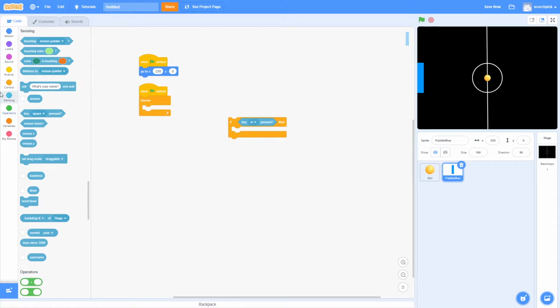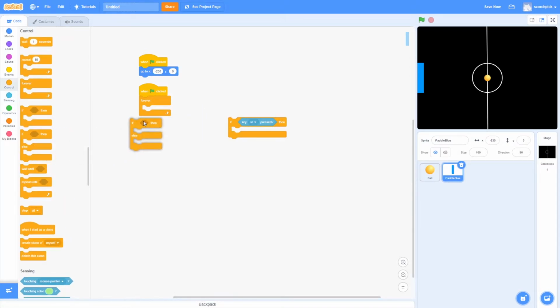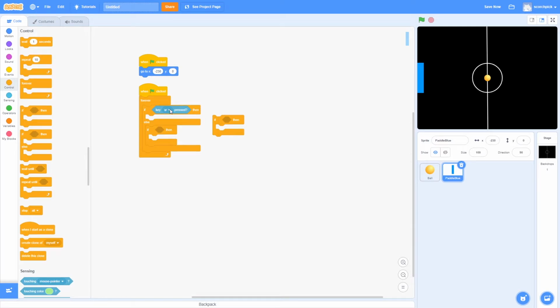Now remove that if. Under control, we want if else, and then another if under that else. That's what we wanted, sorry. So it should be if key W pressed, duplicate that. Else, if key S, not D, sorry, S. Keep thinking of D, where's S? S is there. Then, that is what we want.